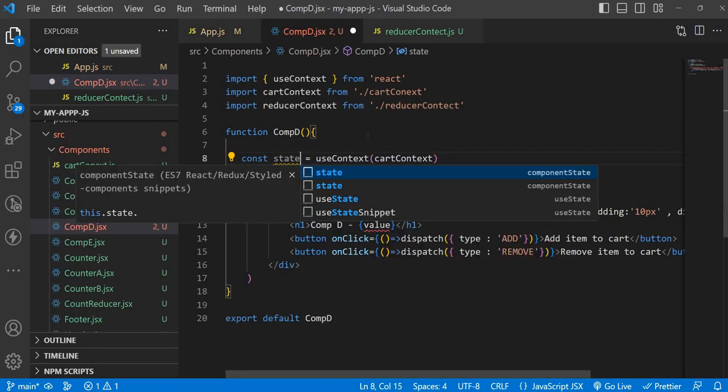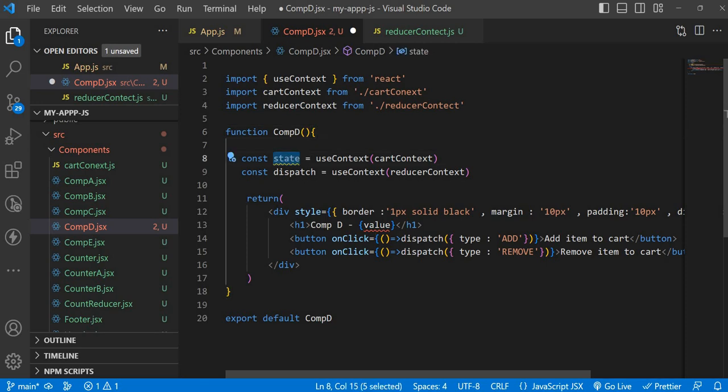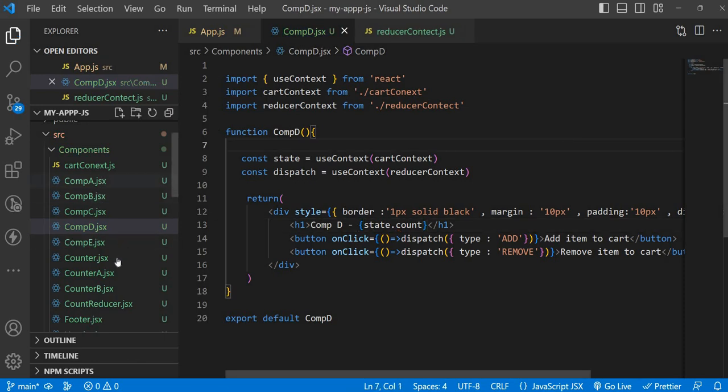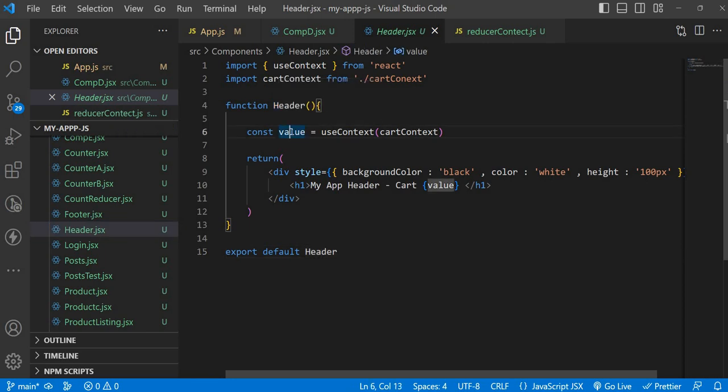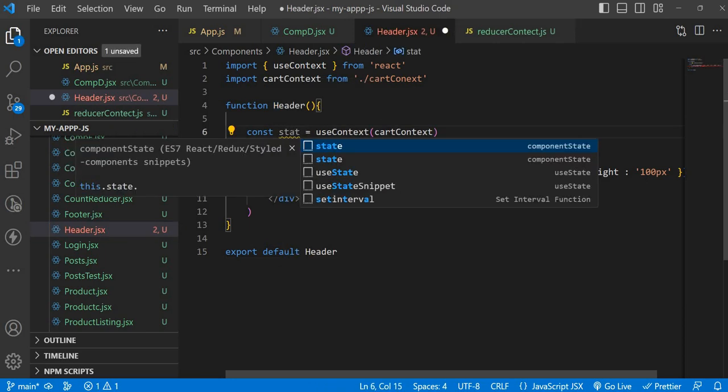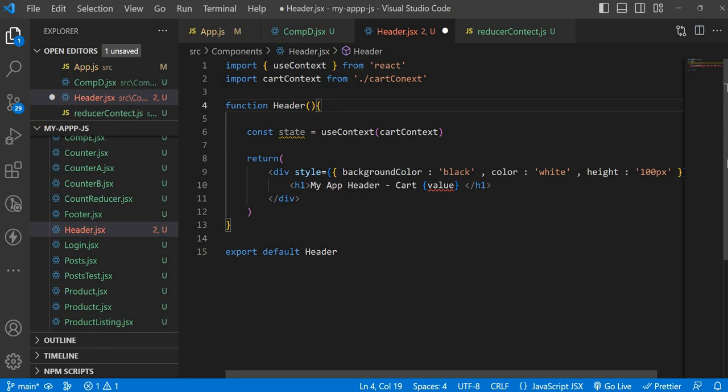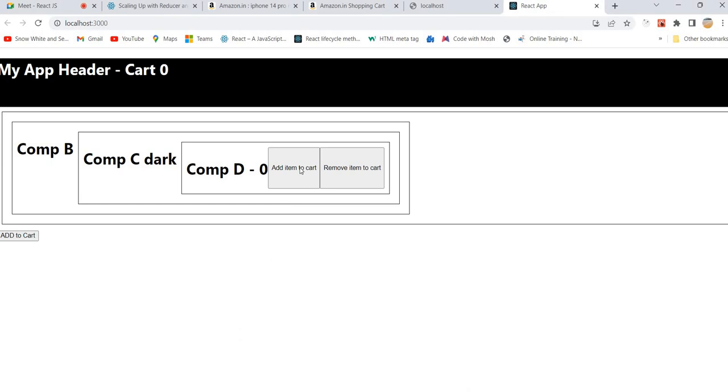This is a state, right? This is a state. What we can do here: state dot count. Okay. The header also. Where is that header? Header also, because we are passing the entire state, so that it's an object. Just the state object dot count we have. Okay. Let's see first of all whether it is working without breaking or not. Add item working, remove item, it's working.